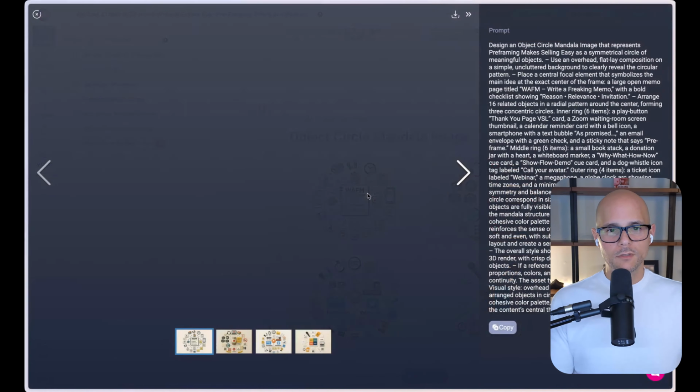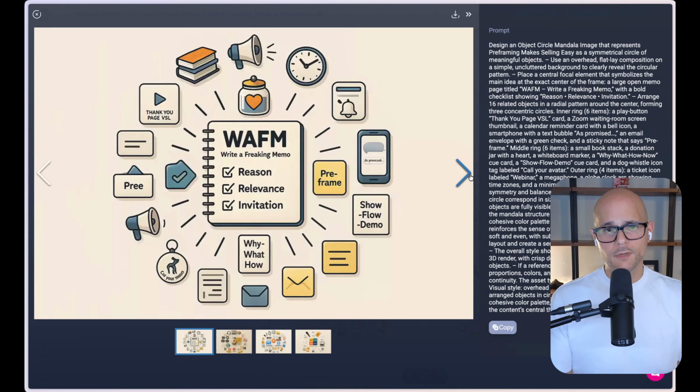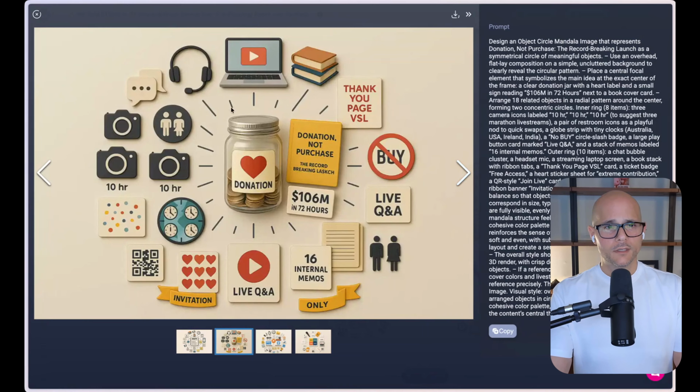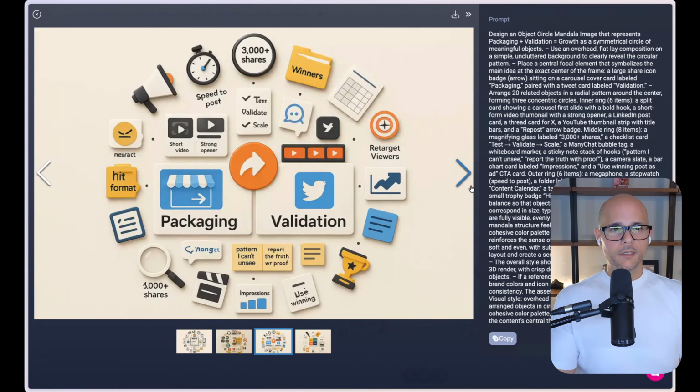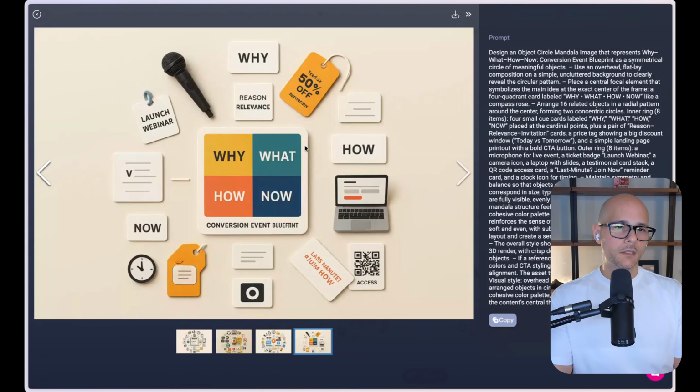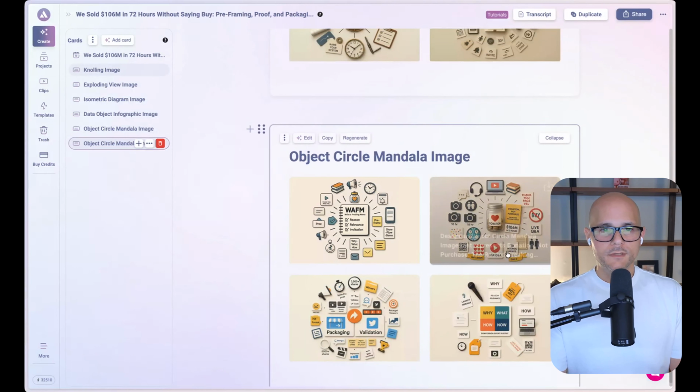And again, I'll show you just a couple more since we already generated it. You can see what that looks like. Look at this, the donation, you got the little jar, all these little concepts. Look here, talks about validation. This is repurposing, right? Packaging versus validation. And then the why, what, who, why, what, how, now concept, right? Beautiful. That covers the gist of it.